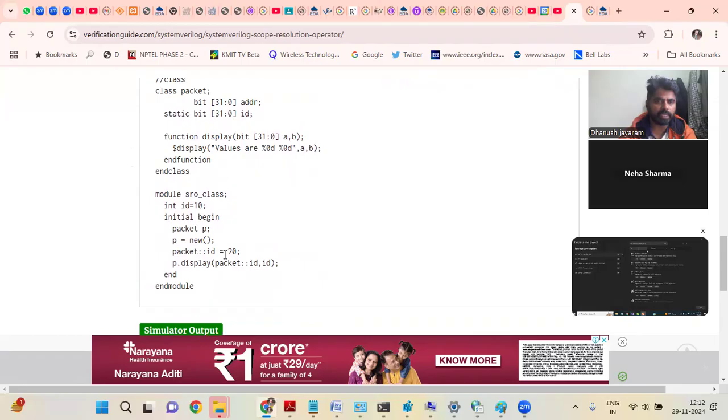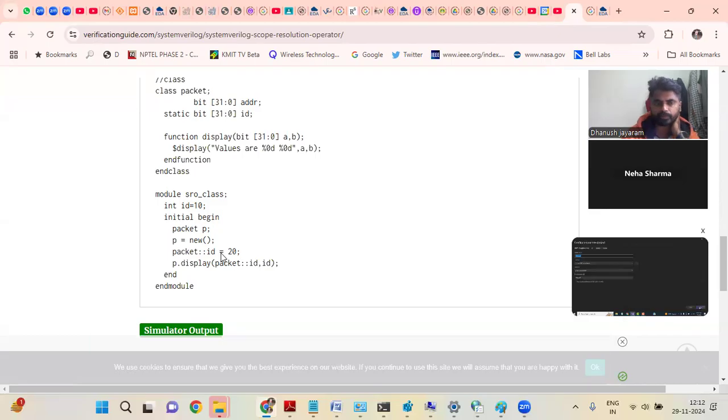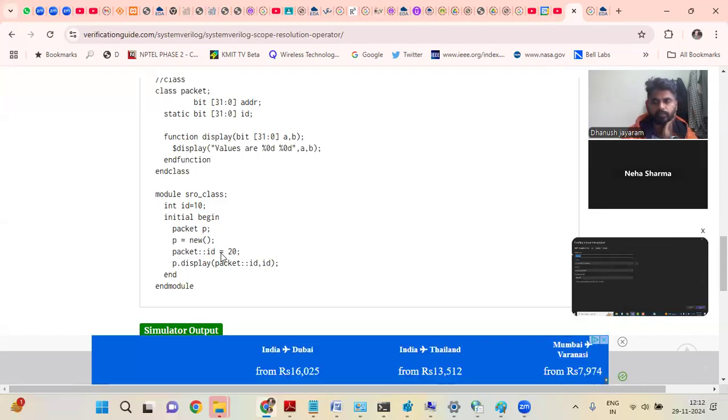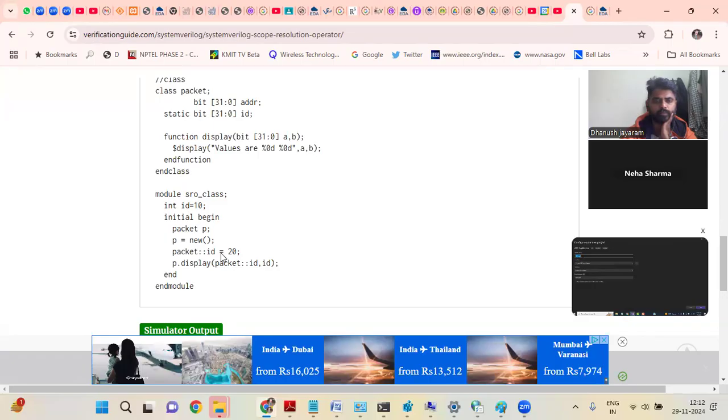See here, ID is present in the packet class. That is with static. Though it is static, can we access it? Without the scope resolution operator, can we access ID? No, we cannot access. Because of the scope resolution operator, we can access.